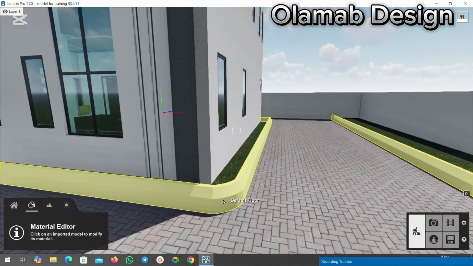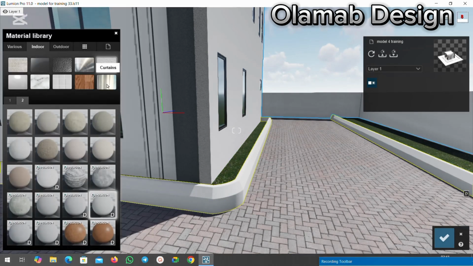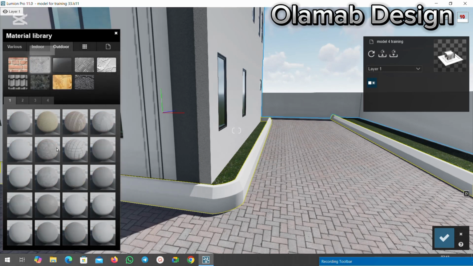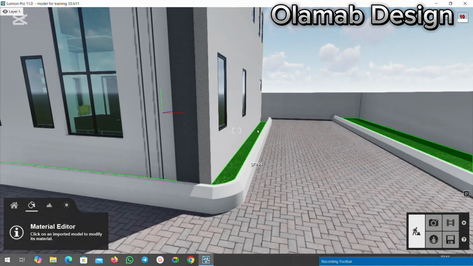So for your concrete, if you don't like using this particular one, you can still select it. You double click on this and you go to outdoor. You can go to concrete. Then you can select any concrete material. So let me just save changes.